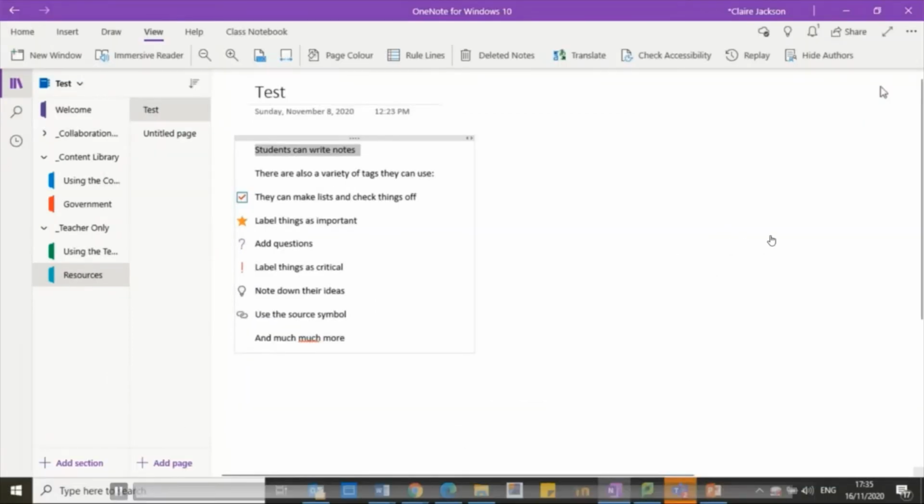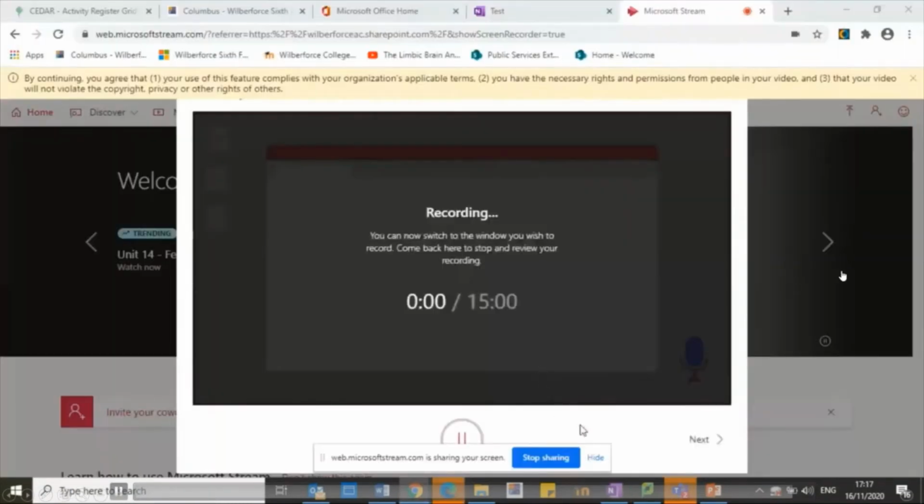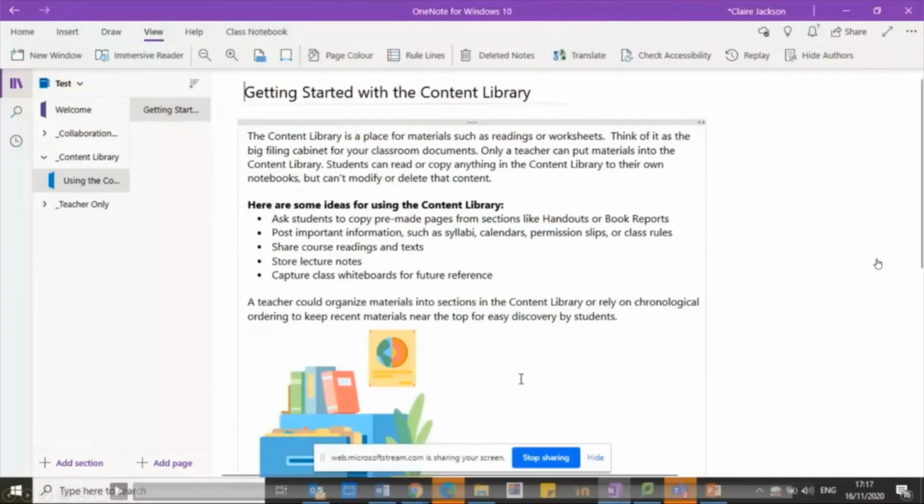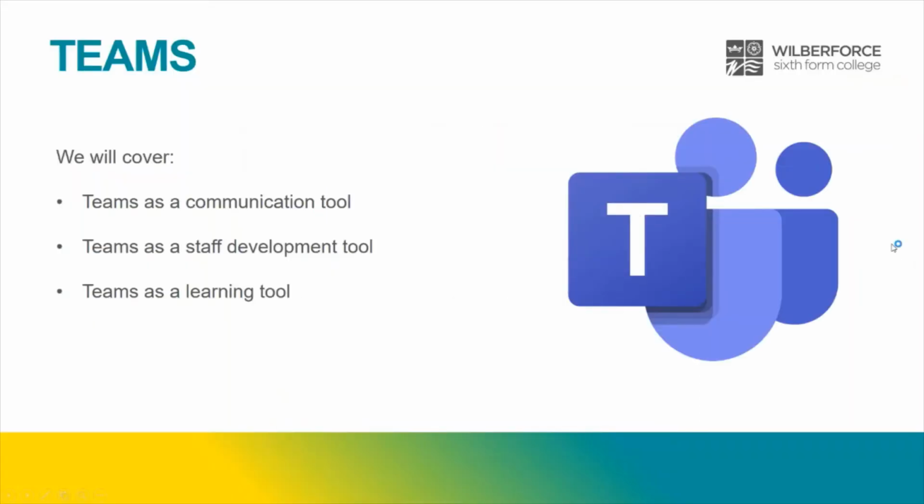Okay, guys, so it's back to me now, and I'm going to do the Teams. Just bear with us one second. There we go. So we're doing Teams. So we'll cover how I kind of use Teams and how I see using Teams.